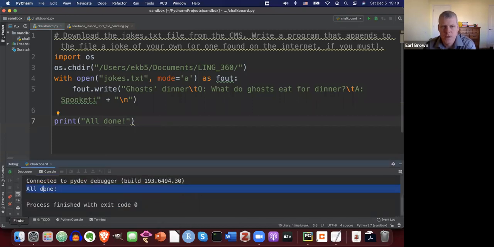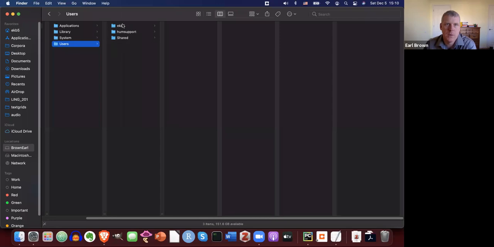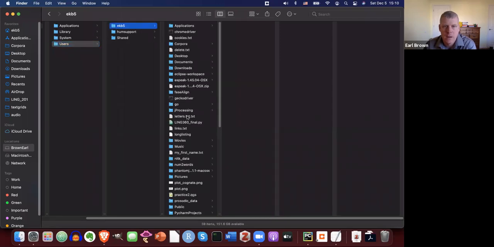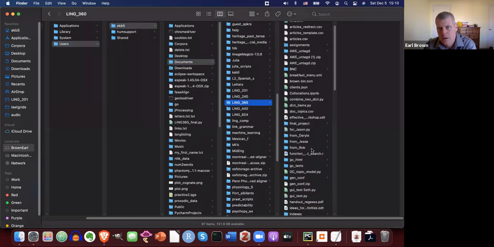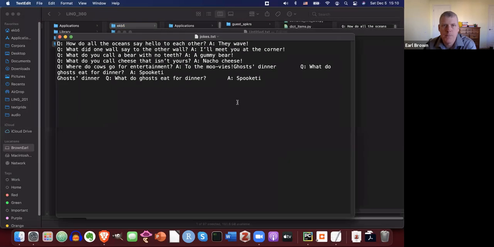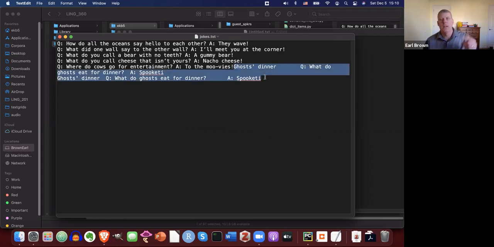Okay. I jump over with my Finder program to that directory here. I'm jumping through with Finder down to jokes.txt. Let me open it up. And there it is. I see the problem. Did I run it twice? Oh yeah, I ran it twice because I ran it first and then I added all done to it. So it did it twice. Anyway, there it is.